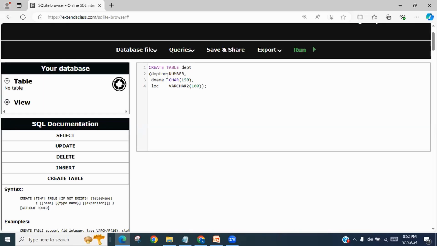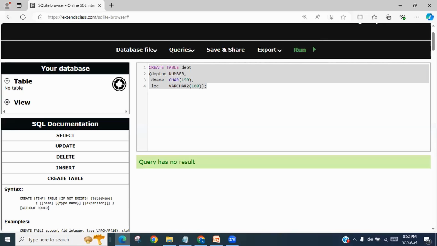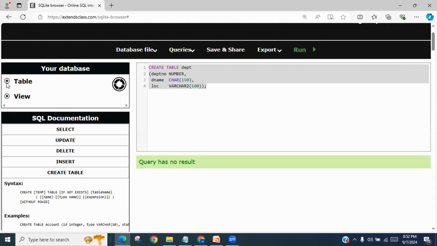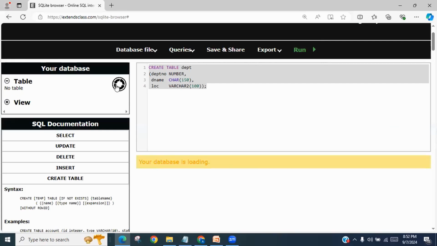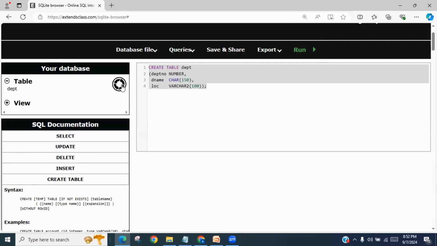Now this is a create table statement. I want to run this. I just run. So it just gives query as no result, but if you just run this here, it refreshes and see this department table has got created. This department table just got created. If you click on this wheel, it will refresh.